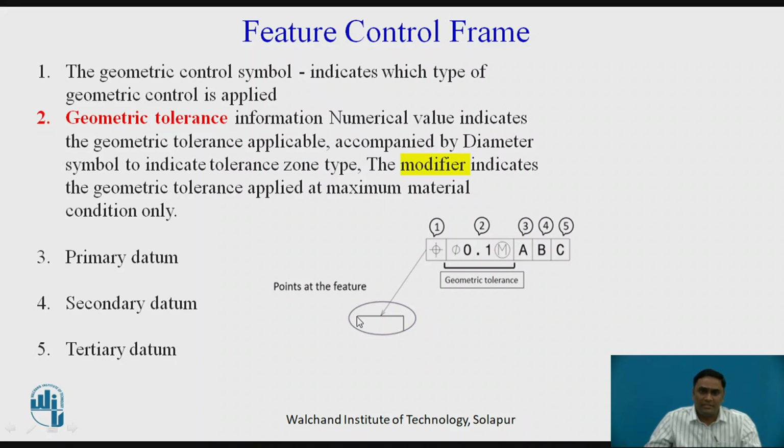In this case, we want to give the tolerance to this edge. If we want to position this edge with a given tolerance value with symbol and along with their datums, I repeat again, the first edge indicates a feature to be toleranced, so it is called a feature control frame. The first box indicates the symbol. The second box indicates the geometrical tolerance with the modifiers, and the third, fourth and fifth we can call datums or references.